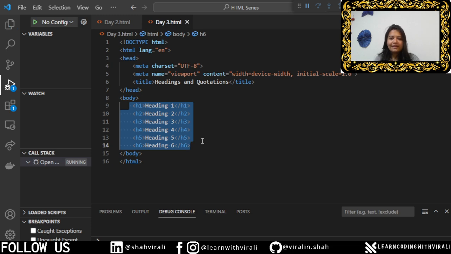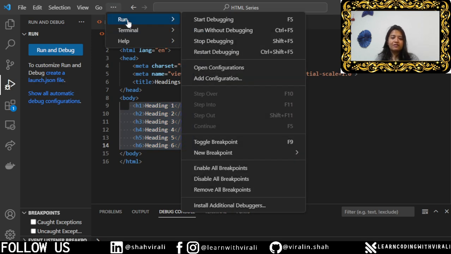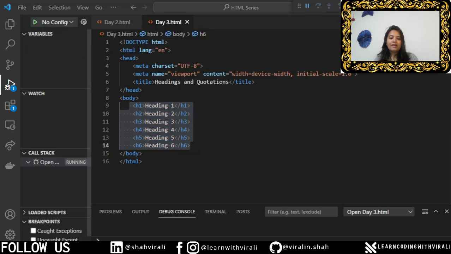Once I save this particular file and then try to run it, we can run it in two different ways: clicking directly on this icon on the left-hand side, or clicking on these three dots, which gives us the option to run this file. So I'm just going to run this file to see our output screen, and our output screen looks something like this.